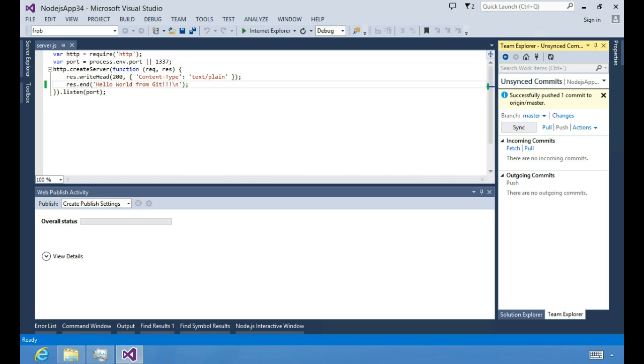So that was a quick tour through the major features of Node.js Tools for Visual Studio. I hope you found it informative, and we're looking forward to your feedback. Thanks.